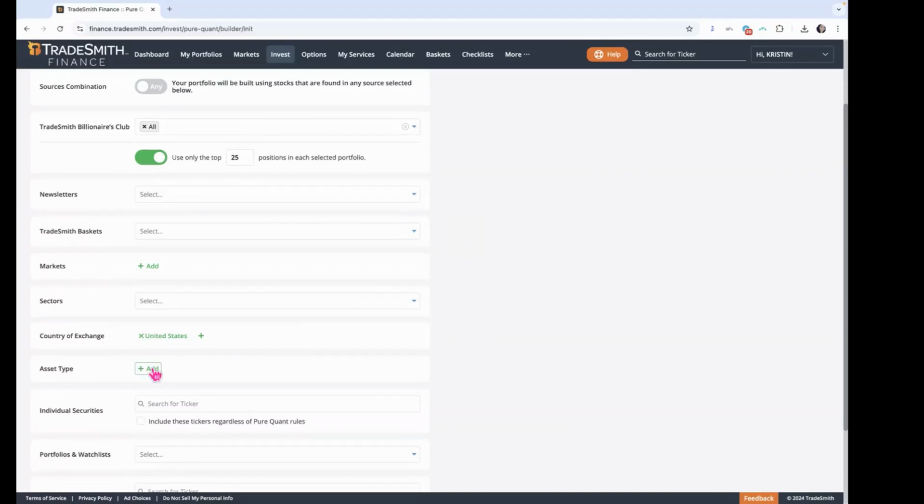Here, you can add your asset type. So if you have a platinum account with us or you have more than one service, you can definitely not only make a portfolio full of stocks, but you can make a portfolio with cryptos. So the Pure Quant tool can actually give you the top 20 cryptos that's trading, indexes, Forex, futures, funds, warrants, and commodities. So you can even pull from the commodity section.